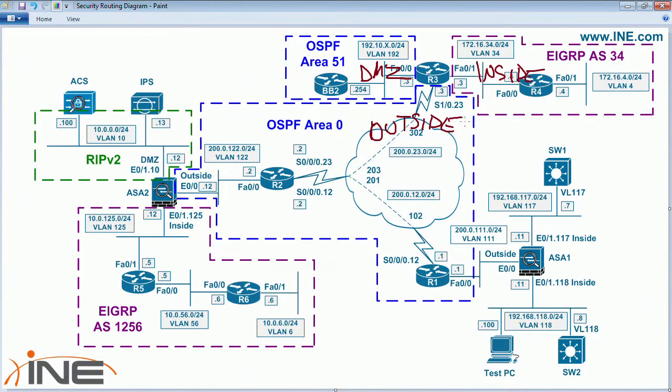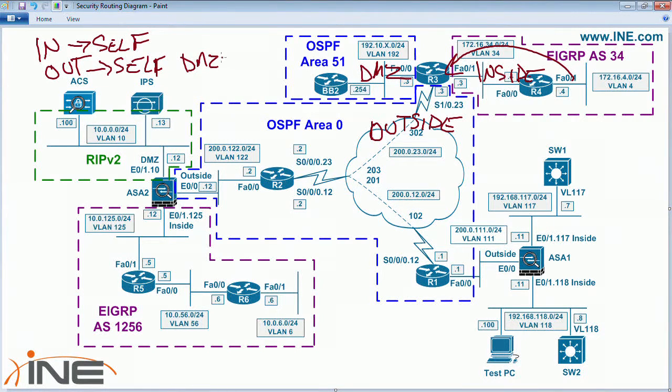Now I'm going to configure two different policies here. One that is from the inside to self, which is going to control traffic as it's coming from router 4 going to 3, and a second policy that is from the outside to self and from the DMZ to self, where essentially these are the untrusted networks, the outside and the DMZ, going to the router itself, where I'm going to allow the OSPF traffic there, but I'm not going to allow anything else.